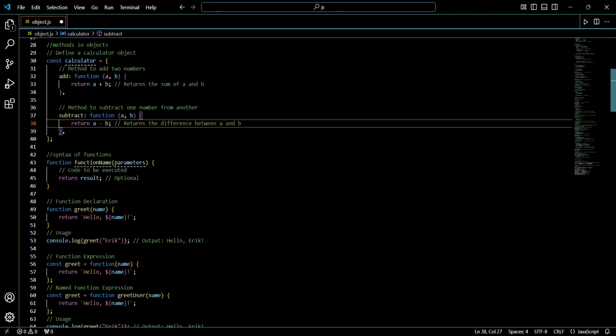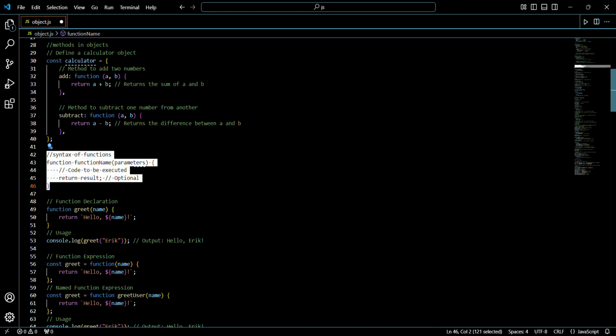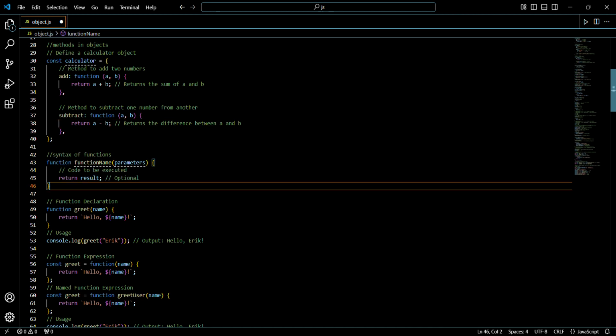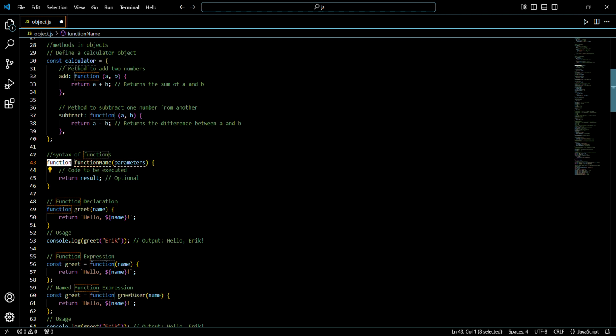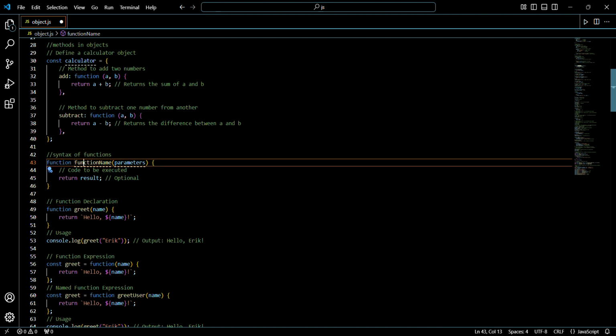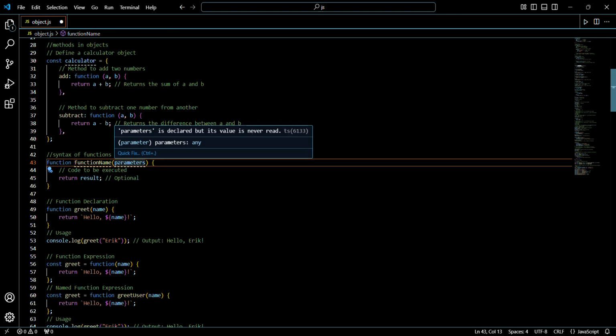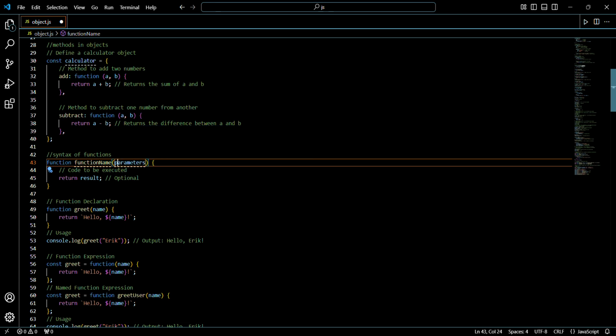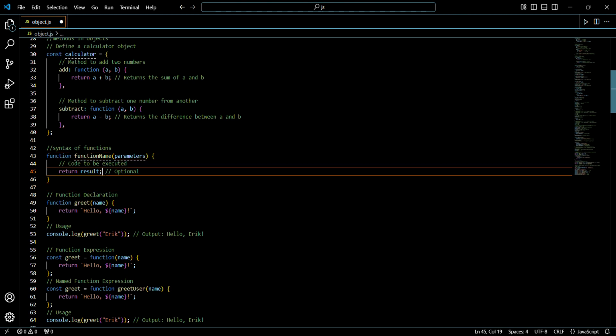Functions in JavaScript. A function is essentially a set of statements that performs a task or calculates a value. Functions can take input, process the input and return an output. This is the syntax of declaration of the function. Function is the keyword, and after the function we have written the function name, open parenthesis, and in the parenthesis we pass the parameters. At last we have to return the result.